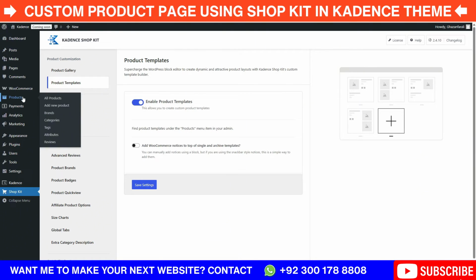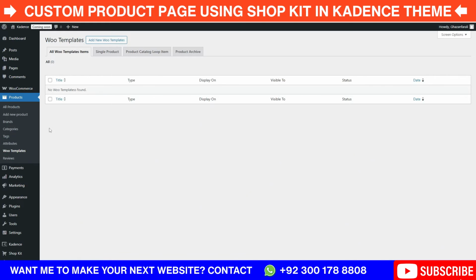Then if you hover over to your product options, let's give it a refresh here. Once you give it a refresh and hover over this product option, you will have a new option with the title of Woo Templates. If you click on this Woo Templates, this is where you can create templates for the product page, for the product archive page, or you can also create the loop item template. In this tutorial, we are only talking about the single product page template, so we are going to create that.